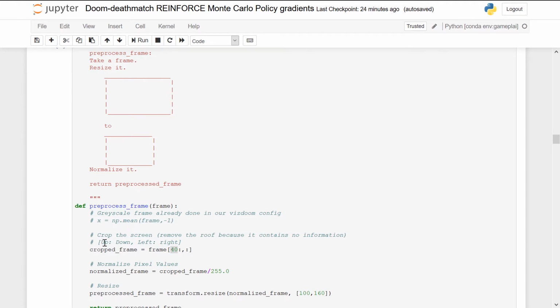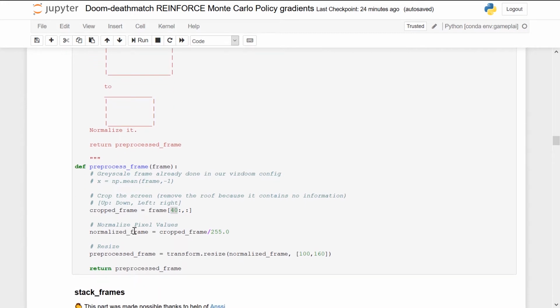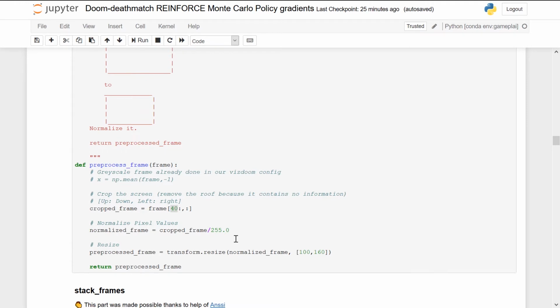So we remove 40 pixels from the top. Then we normalize the pixel values. And finally, we resize the frame. In our case, we resize to 100 by 160 pixels. So then we stack frames.